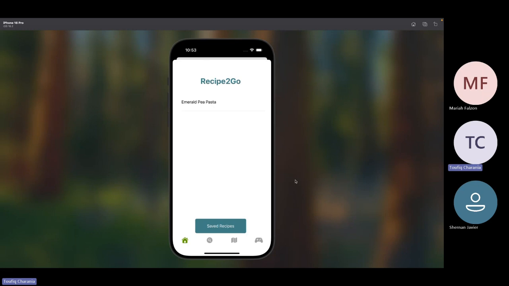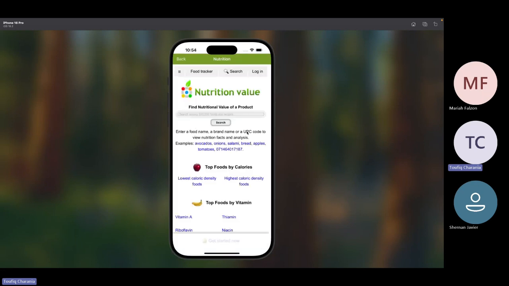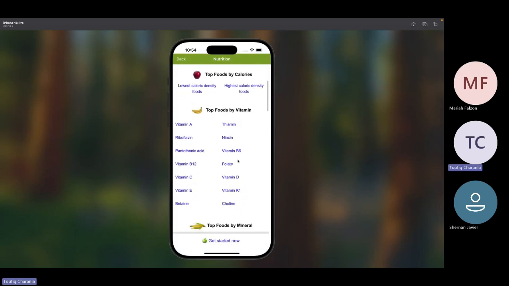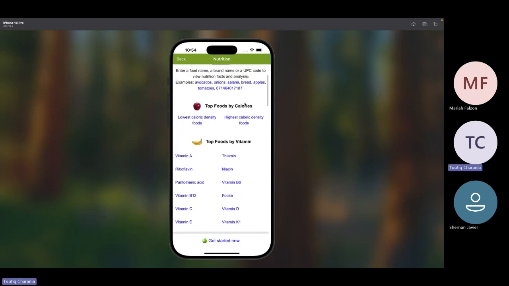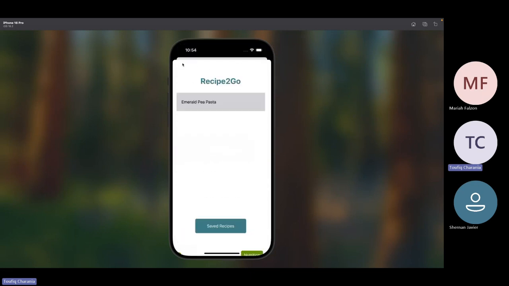When we hit login, this is the home screen where the API is pulling this recipe. When I click on it, we're presented with the title, the description, the ingredients, and then the description of the recipe. If we click on nutrition, it takes us to a web view. And here we can search for any nutrition information that we'd like. We can save the recipe here. And as you can see, this is GameKit.